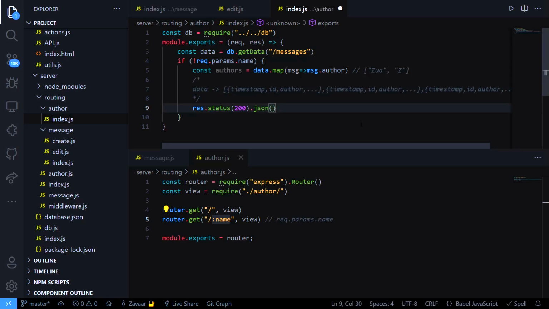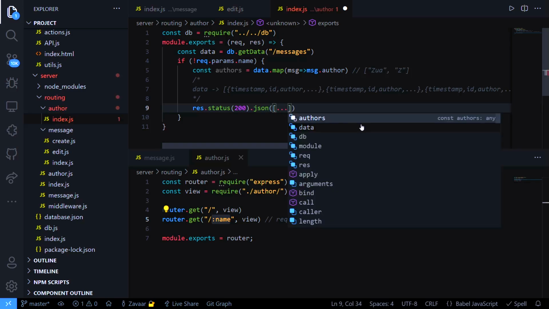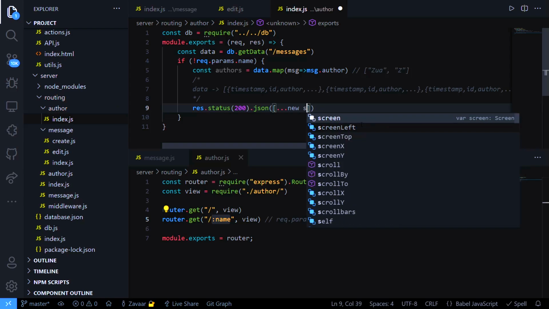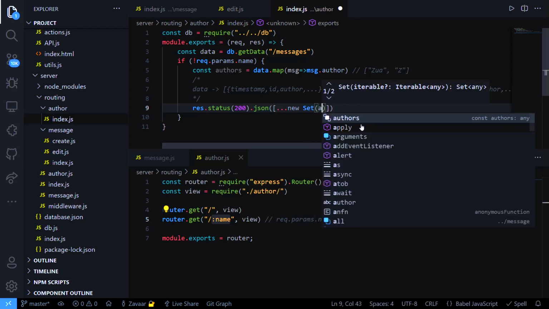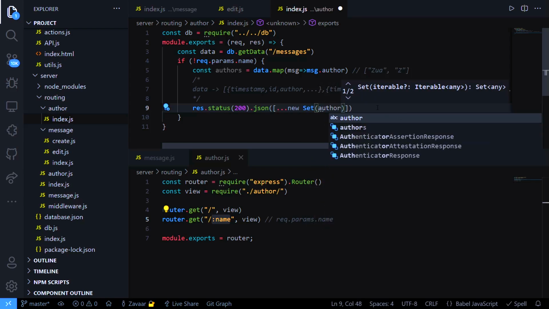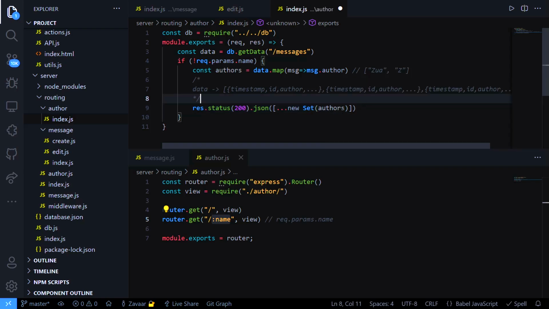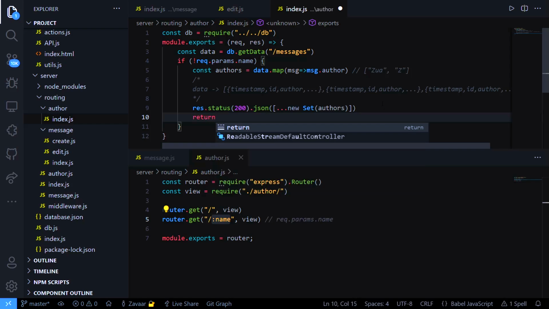Okay, so to remove the duplicates, we're just going to have an array and then three dots, and put this in a set, a hash set, just to get rid of the duplicates, and then authors, we throw in authors, and just like that, that gets rid of duplicates, and then we return, everything's all good.